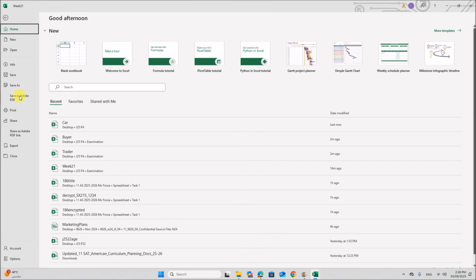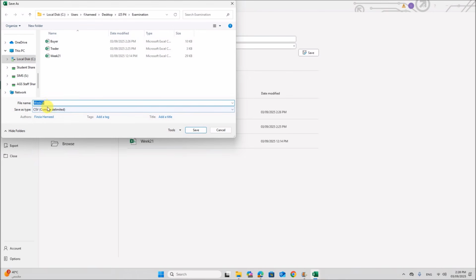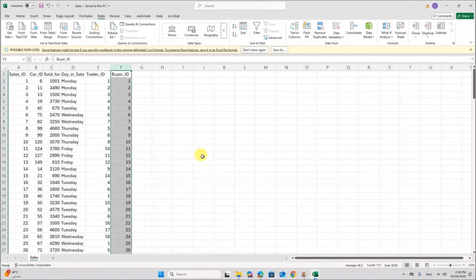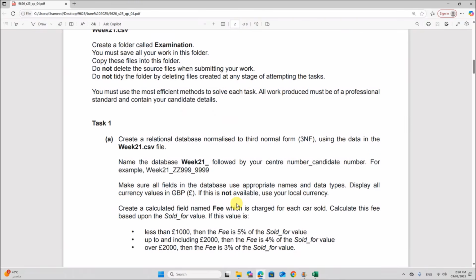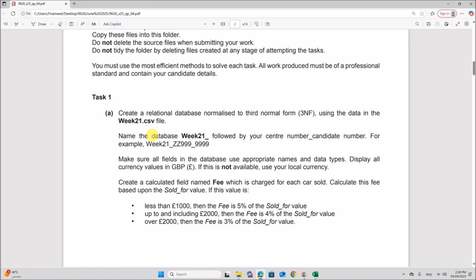So first let's save this, save as, this can be sales table. So save. So now we have 4 tables and the given data is in third normal form. Now we have to create a relational database normalized to third normal form. So that we have the tables in third normal form. Now let's import the tables to the database.